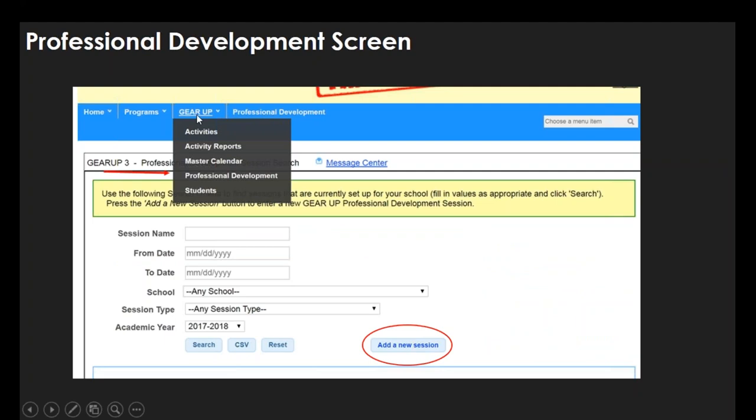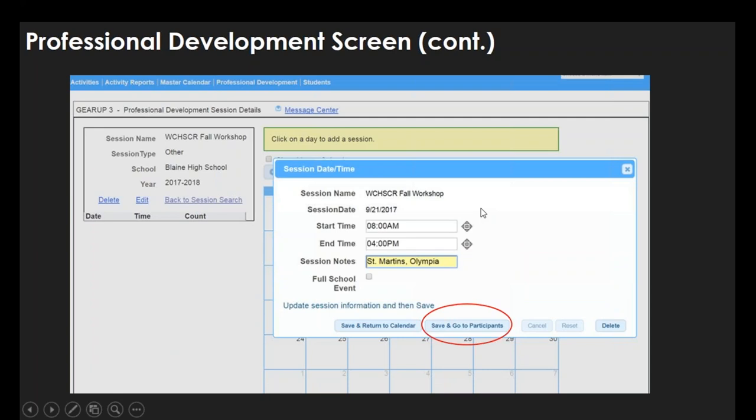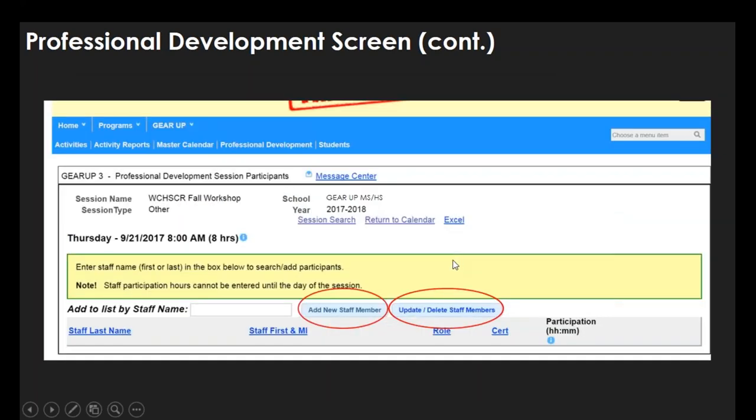The professional development screen is here. You add a professional development session, add new session, like you're going to be adding your webinar later. You add the session type, you click on the activity just like you would a student activity. In this case, you would add a webinar because this is a webinar. You would save and go to participation, and you would start adding your staff members.